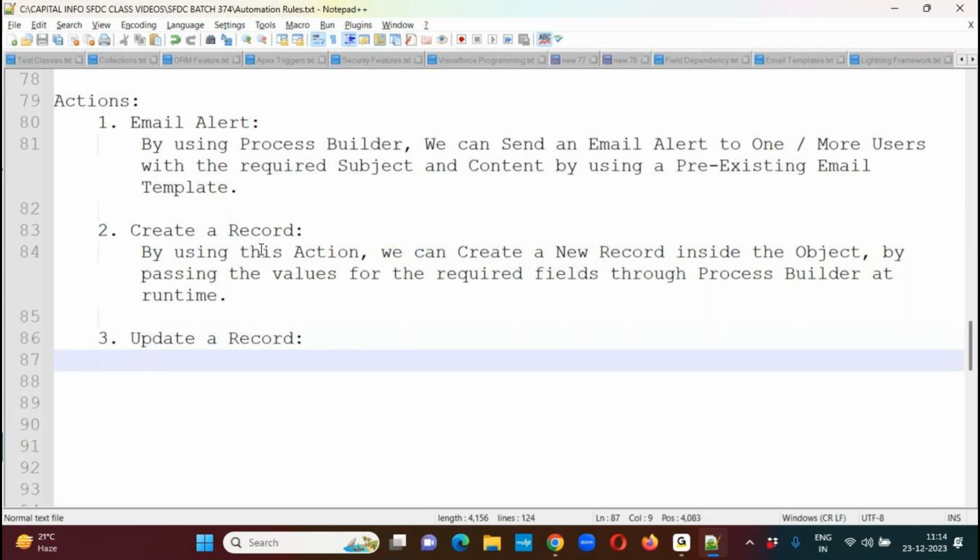Third one, update a record action. In workflow, we have update a field, but here we are having update a record. That means the complete record we can update just by using a single action. When you go to the workflow rule, to update a single field, a separate action. To update the second field, second action, third field, third action, fourth field, fourth action, 10th field, 10th action. So 10 actions we need to add.